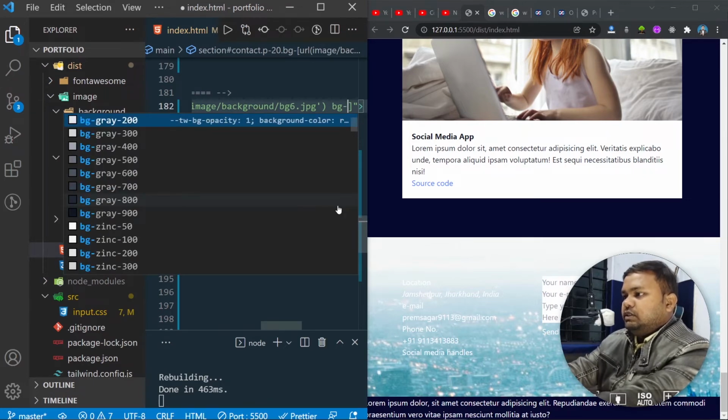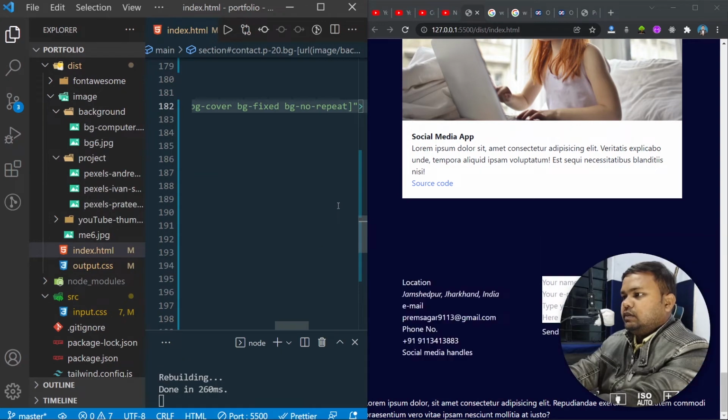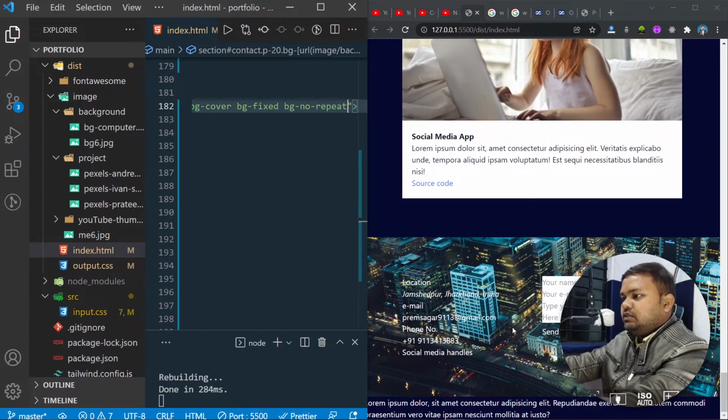So let's say bg dash cover, bg dash fixed, and bg no repeat. Save. Okay, I added these classes in wrong place, so I'll just cut these and I'll place it over here. Let's save. So this is how our background image is looking currently.